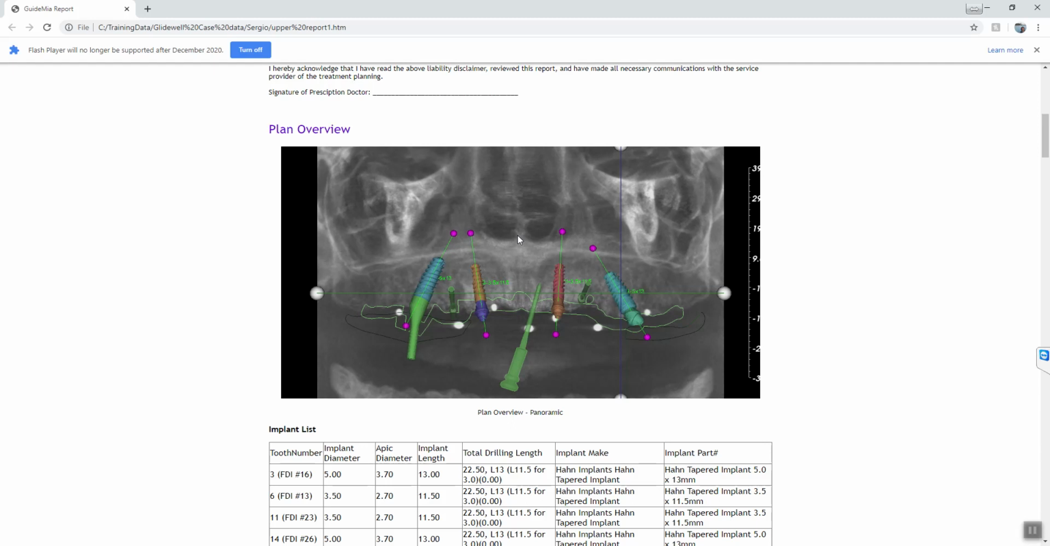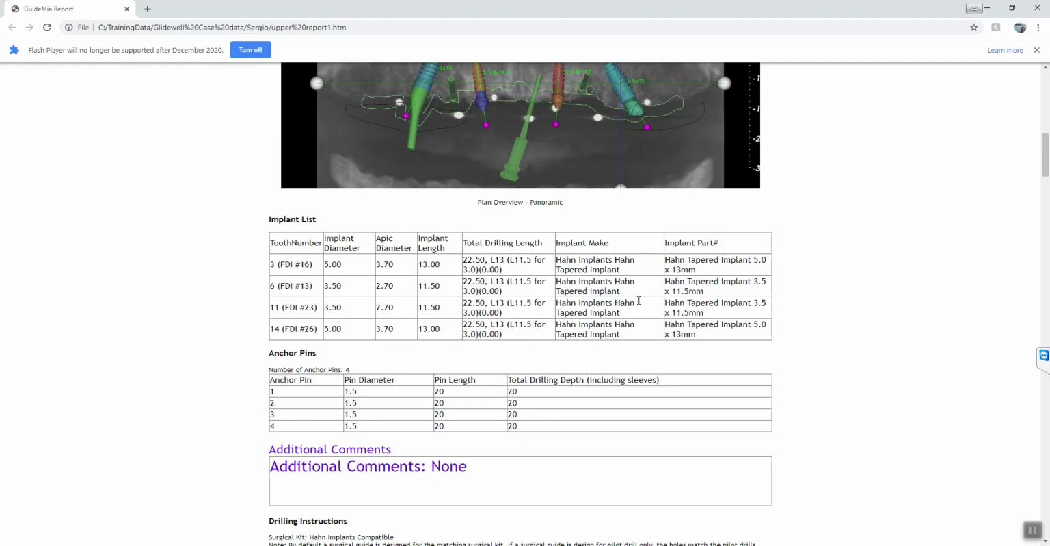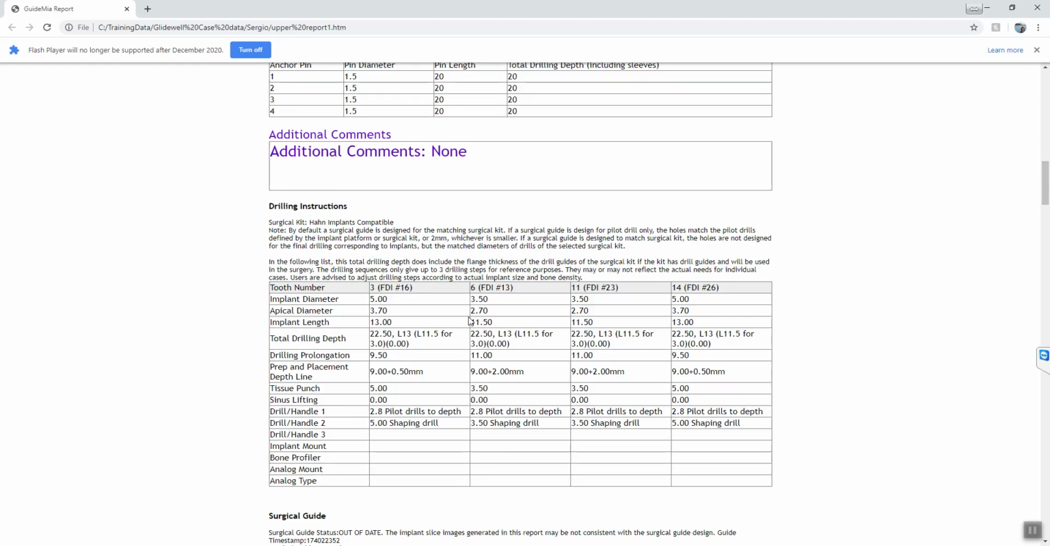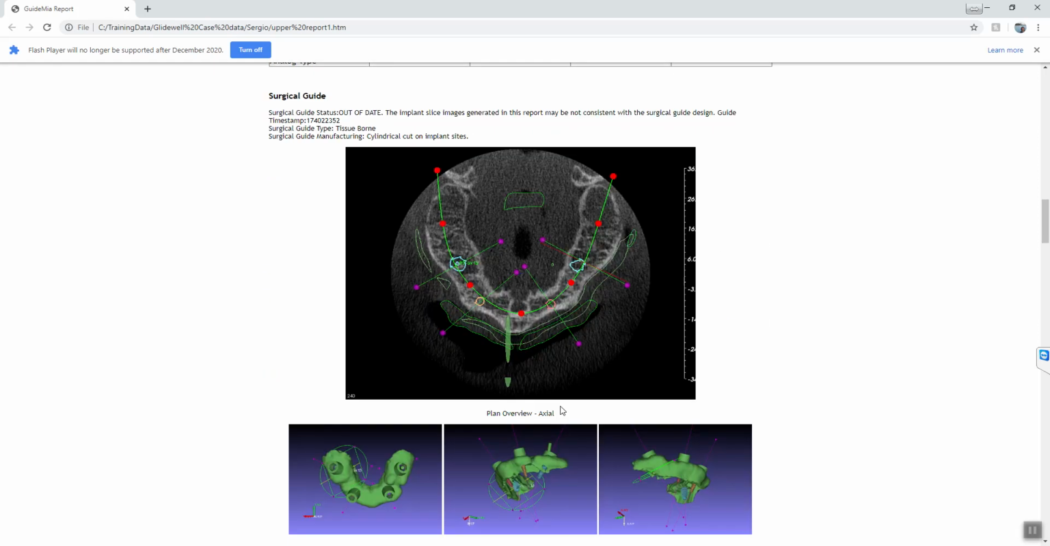And this is the X-ray mode panoramic view we generate. We haven't shown that during the demo. I'll show you in a minute. So this is the implant parameters, and for each of the anchor pins, the surgical instructions: what kind of prolongations we have, what drill lengths we have, and what the steps are for the implants. Basically now just two steps, the pilot drill and the shaping drill. So they're all showing up there.